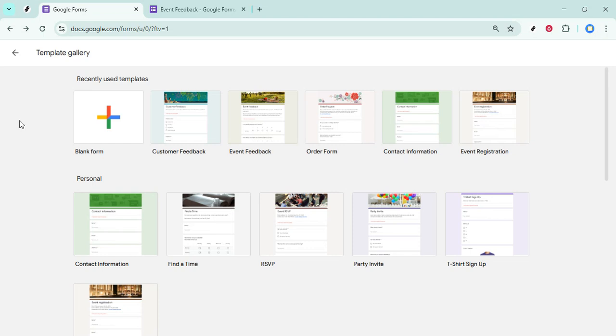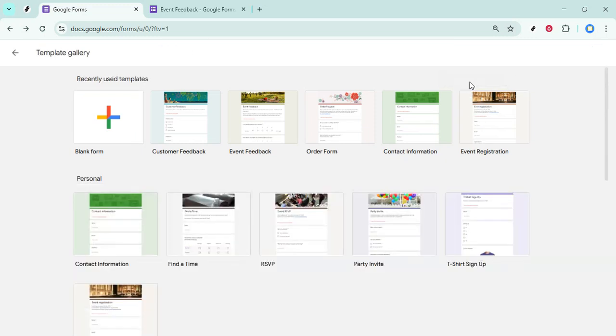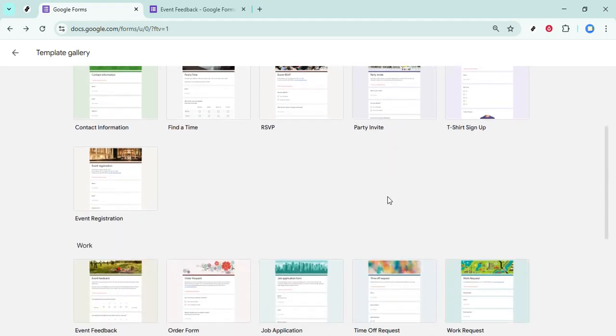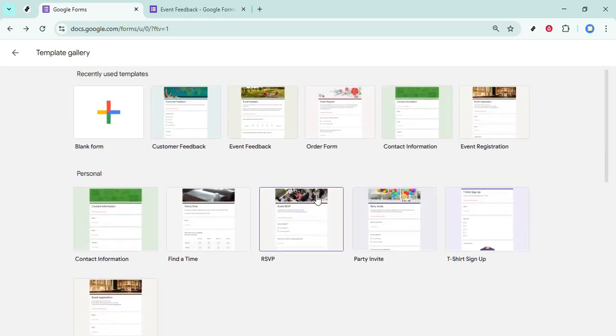First, open Google Forms in your browser. You'll land on a page where you can start a new form or choose a ready-made design. To make this quick and visually consistent, open the template gallery at the top. This shows a collection of templates organized by use case like event registration or feedback. Pick any template that's close to what you need and click it to open. Using a template just gives you a head start. You can still fully customize the look and feel.